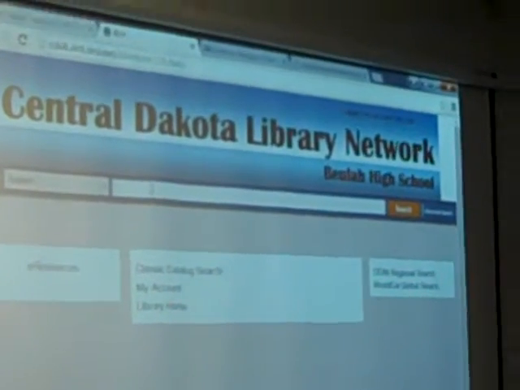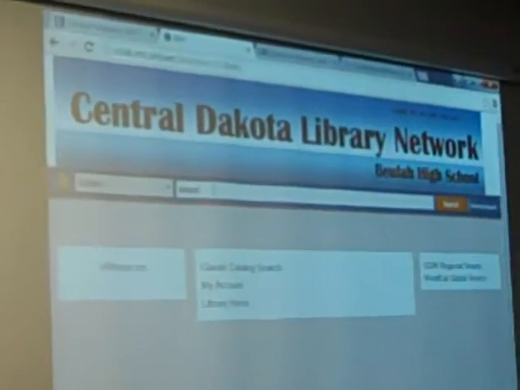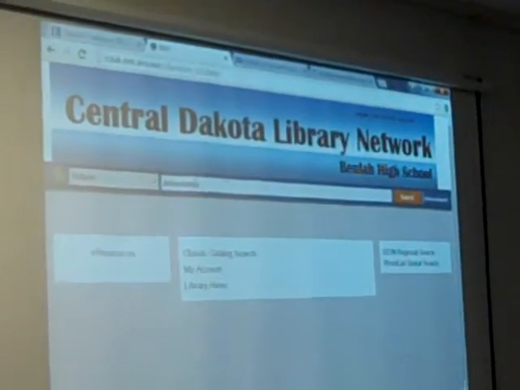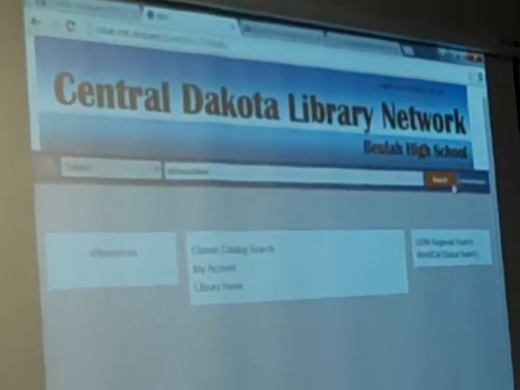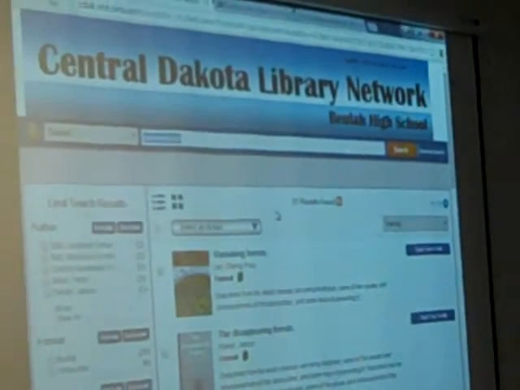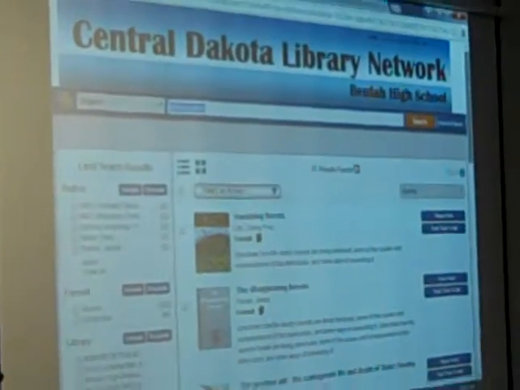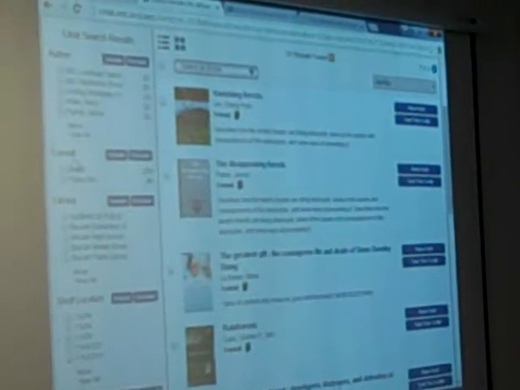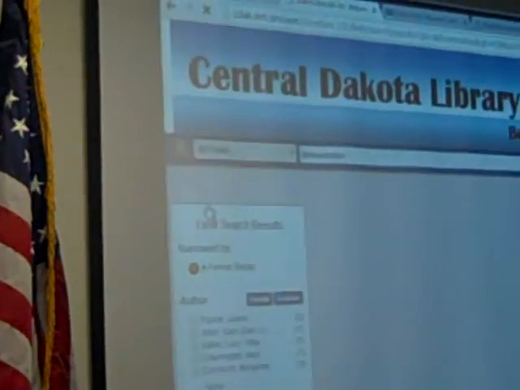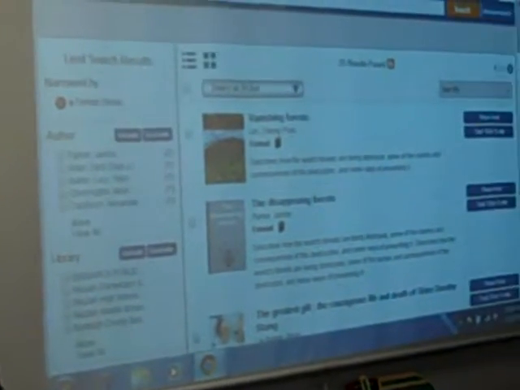And I'm just going to put something in, and then I hit the search bar. Okay, now I have 31 results. On the left side is where I'm going to limit things. The first thing I look at is my format. I definitely am going to want books. I'm not going to want a VHS or a video disc. So I'm going to click on books, and that's going to limit my results to 25.